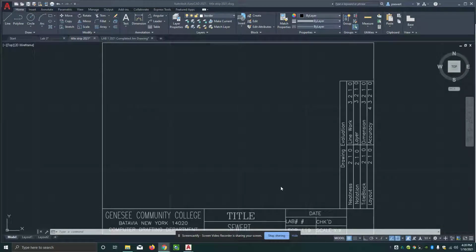Okay, Mr. Seward here, and now that we've got our title strip complete and it's ready to go, we have to put it into what's called paper space. Now, if you look down here in the lower left corner where we have our XY axis, you'll see the word model. That's what the black paper is here. This is what's called model space. This is where we do drawings and stuff like that. In this case, the drawing was the actual title strip itself.